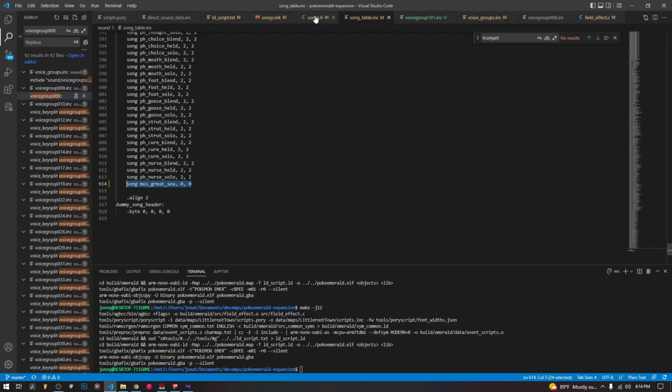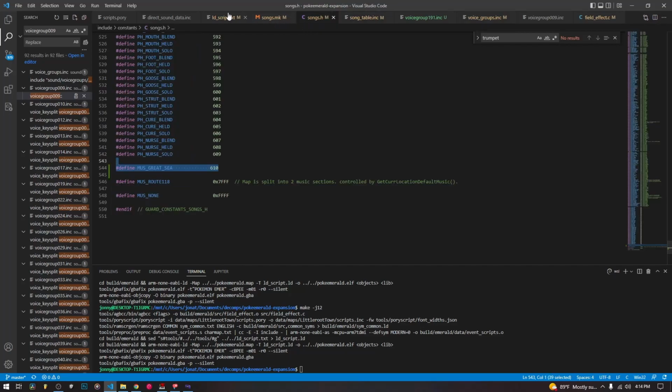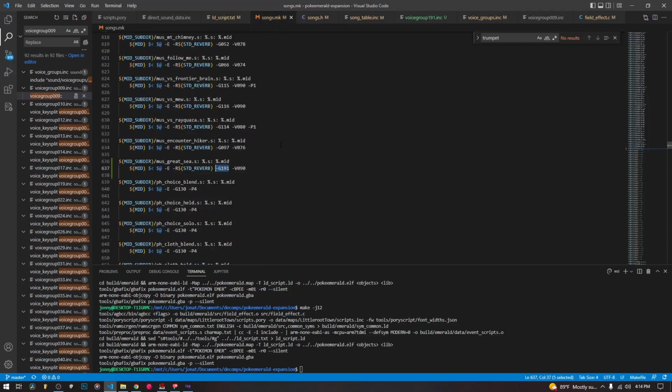So we've added the songs table, we've added a constant, we've added the object file to be read. Now we need to edit this file, songs.mk, which is also in our root directory, our main PokeEmerald folder. This is going to be called when we're compiling, and it's going to take the MIDI file and put it in a format that our game is going to be able to read better. Now we are just going to scroll down and copy one of these other songs and paste it down here, and we're going to have to change a little bit about it.